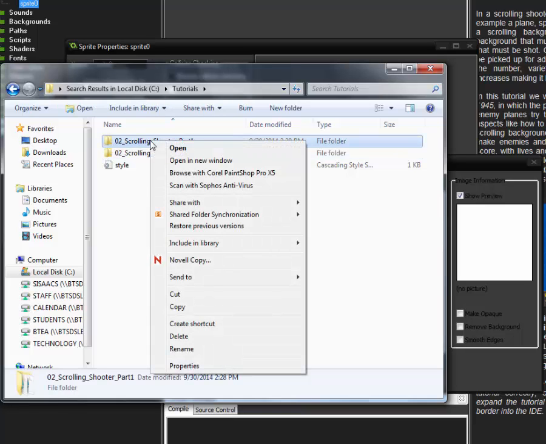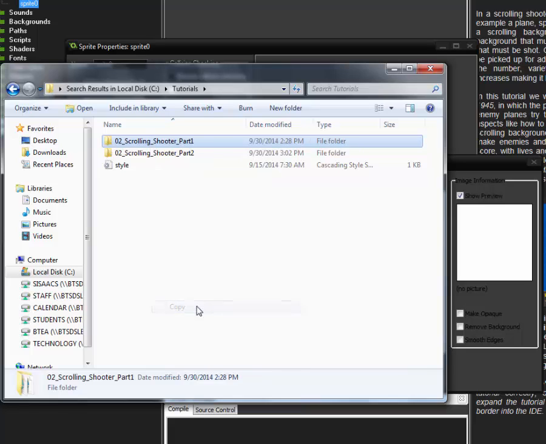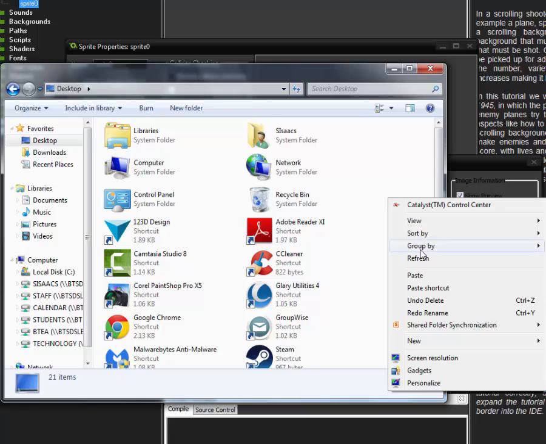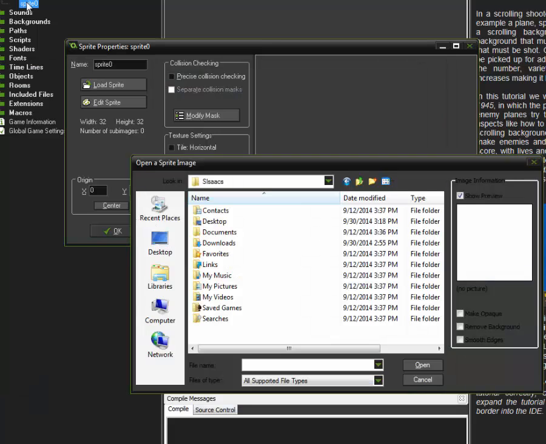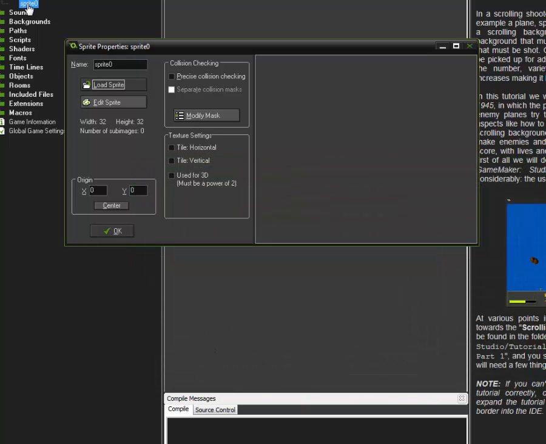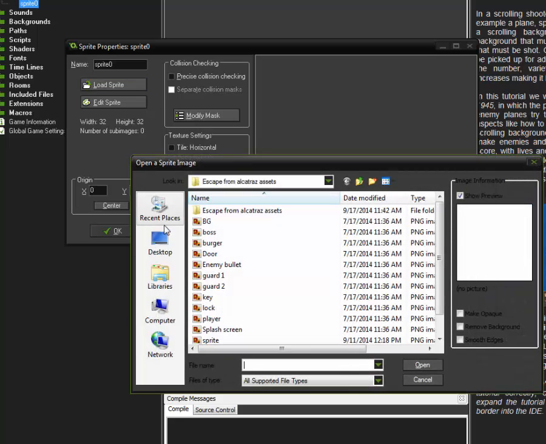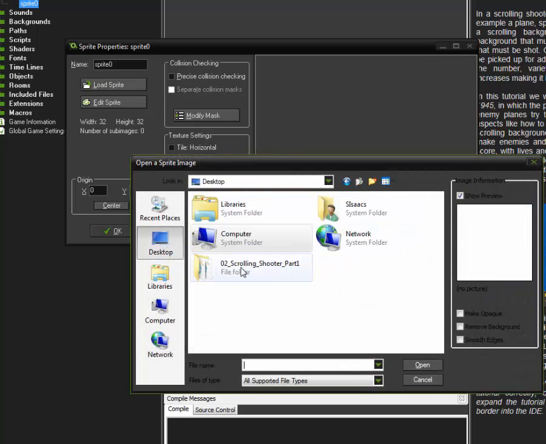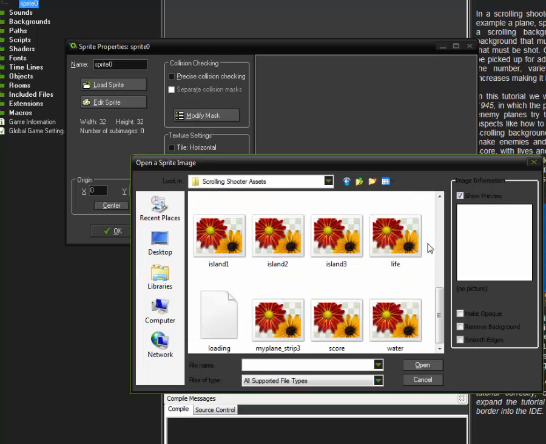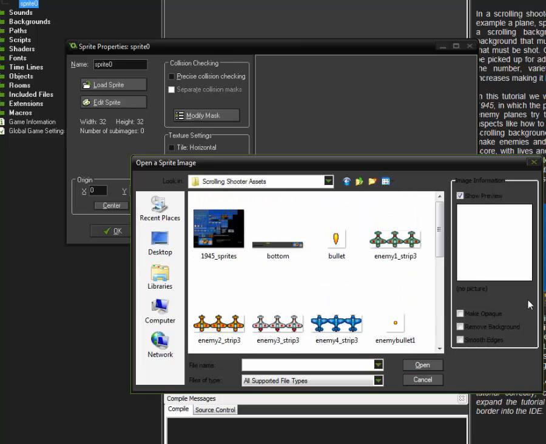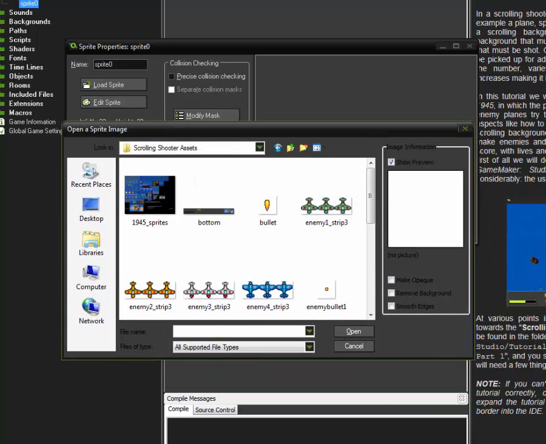So quite honestly, I think I would copy this folder and save it somewhere more accessible. In this case, maybe even just on the desktop, so that when you do in fact need to add a sprite from it, we can just go to Load Sprite, go to the desktop, and find the assets right there. Okay, Scrolling Shooter Assets. Okay, that would make a lot more sense to me. So I would grab that folder and make it accessible to yourself right off the bat.